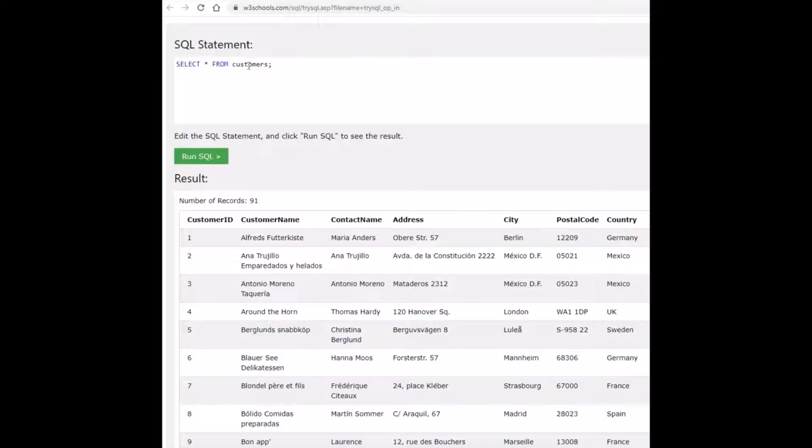So in this situation, we have a table named customer. The customer has customer ID, customer name, contact name, address, city, postal code, and country information. So these are all the columns. Vertically and horizontally, they are all rows. And right now, it has 91 records.